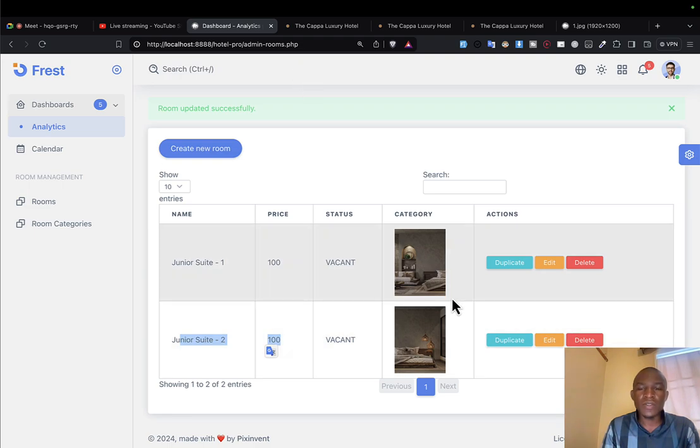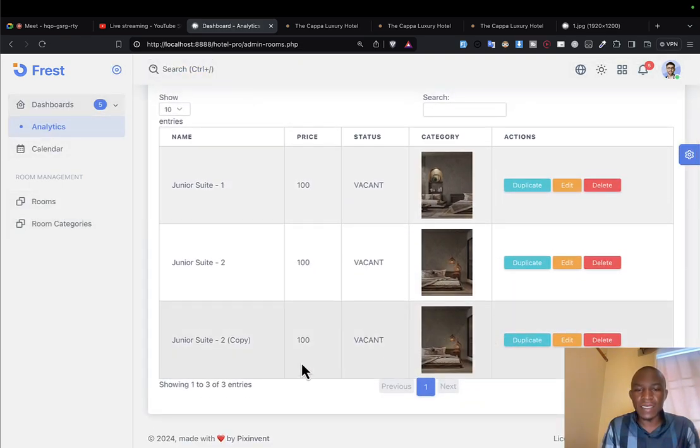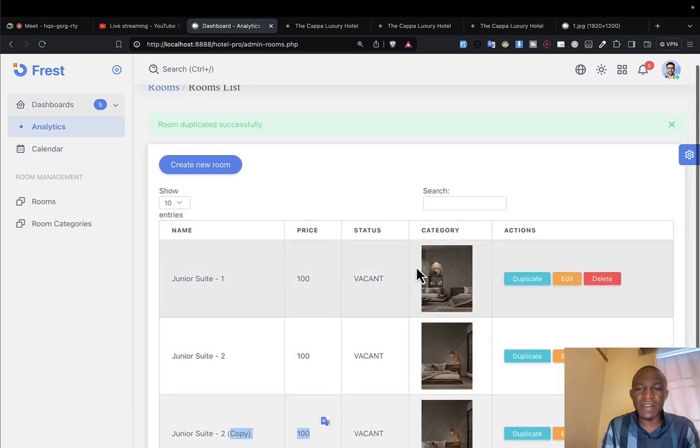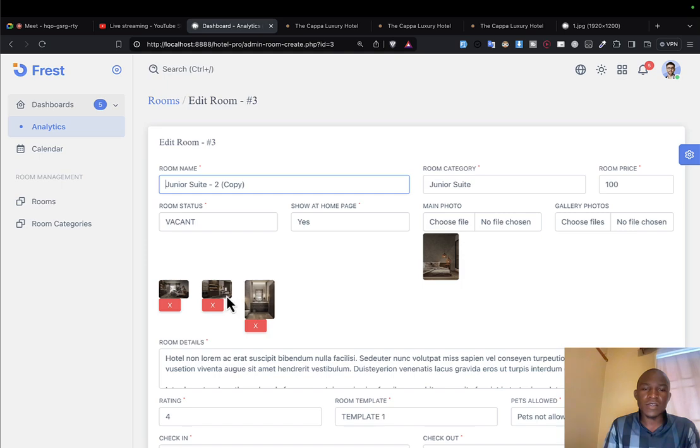Okay, so let's go ahead and create room number three. So I just simply duplicate this second room, because it at least has some gallery. So I have this copy. Let me go ahead and edit the copy. So you see the photo is already there. So let's go ahead and edit this. It's going to be junior room number three. Let's go ahead and finish this junior room.